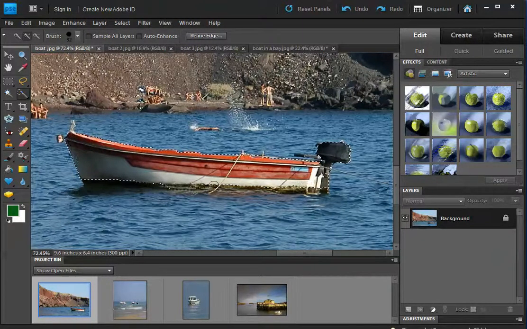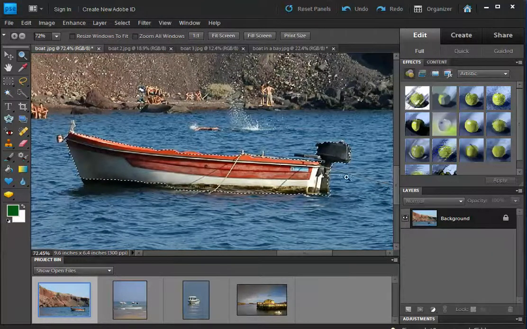Now, if you go and do something like this, and you have your marching ants outside of the boat, you can hold down Alt, and look at how that changes from minus to plus, and plus to minus, right? So now it's plus, meaning I'm going to add to the selection. If I hit minus, it's going to take it away. So if you go outside the boat, hold down Alt, and then you can deselect, okay, which is kind of nice.